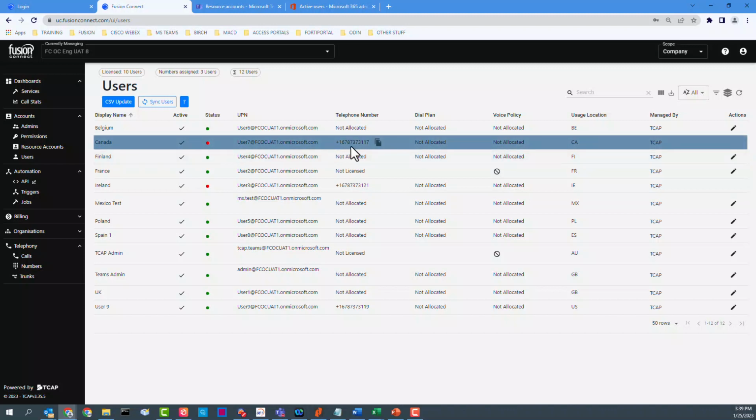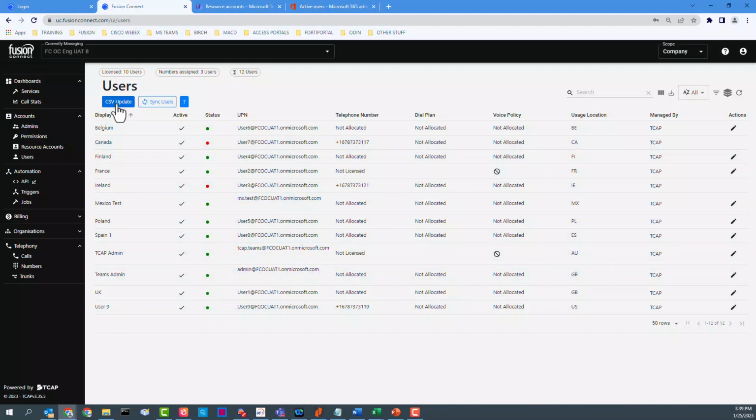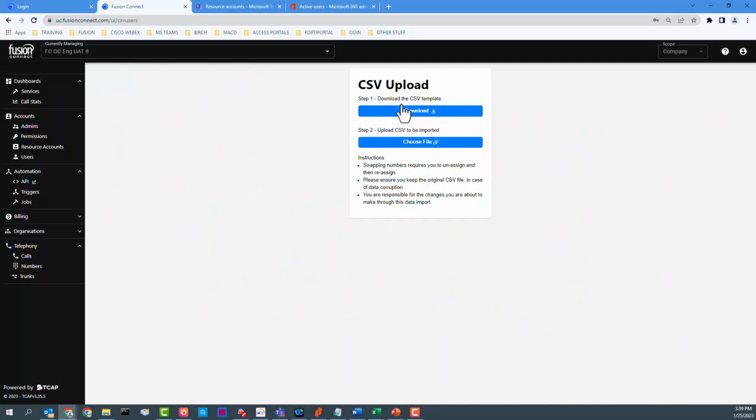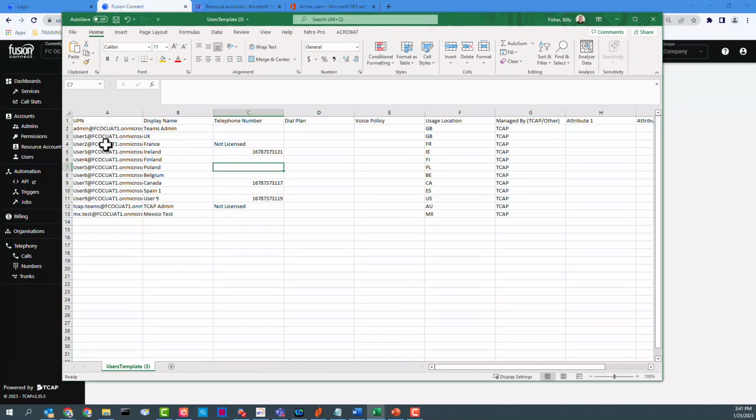You don't have to assign a number to a user one at a time. You can actually do so in bulk by clicking CSV Update. Here you can download a template by clicking Download. The template will pop up. So you can see here from your template, those that are not licensed cannot have an actual number assigned to them. So Ireland has this number, this US number, these US numbers assigned to these users.